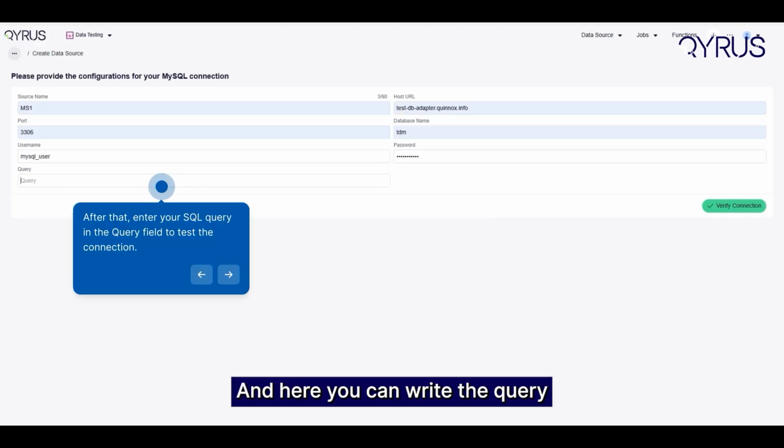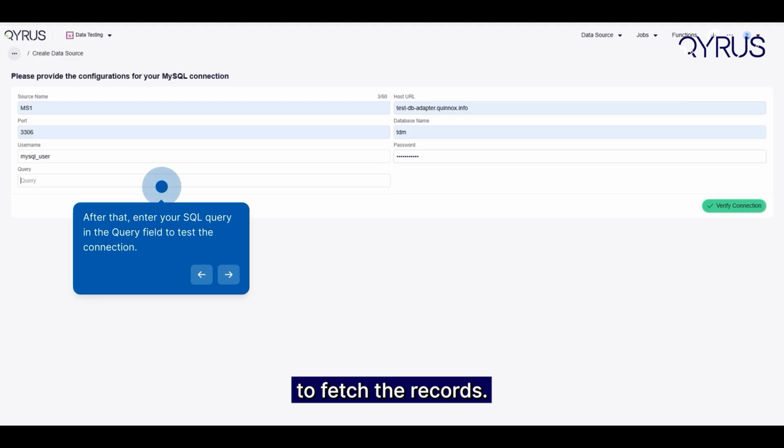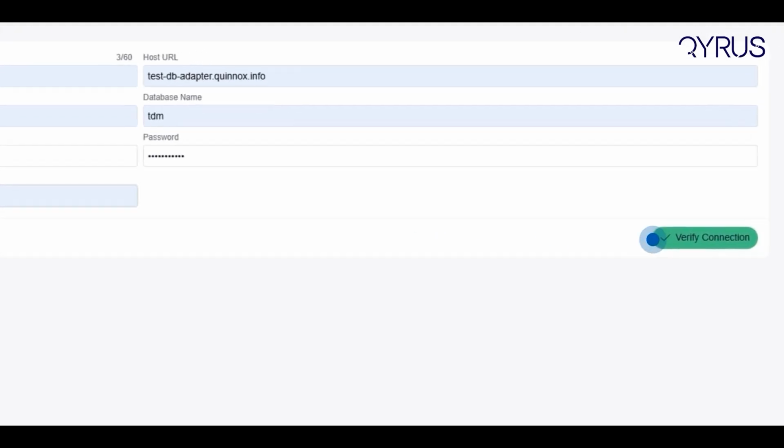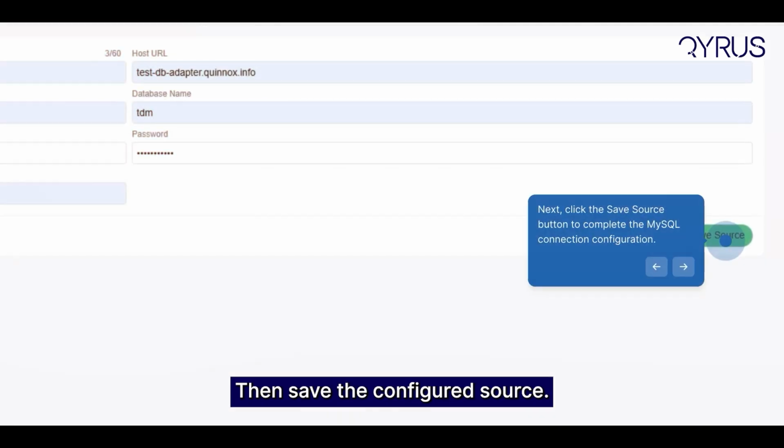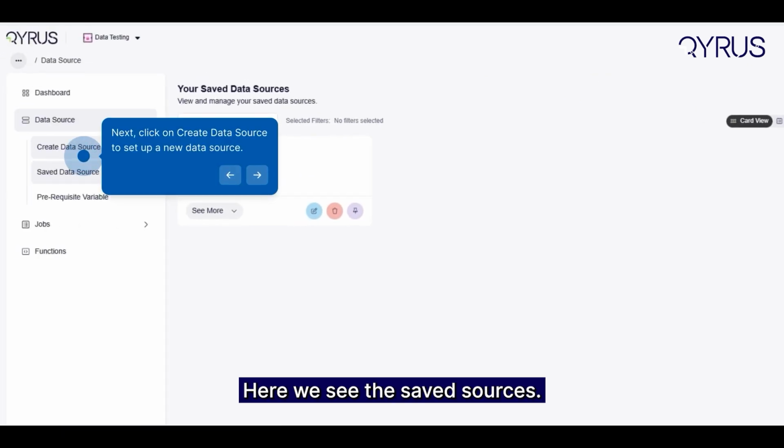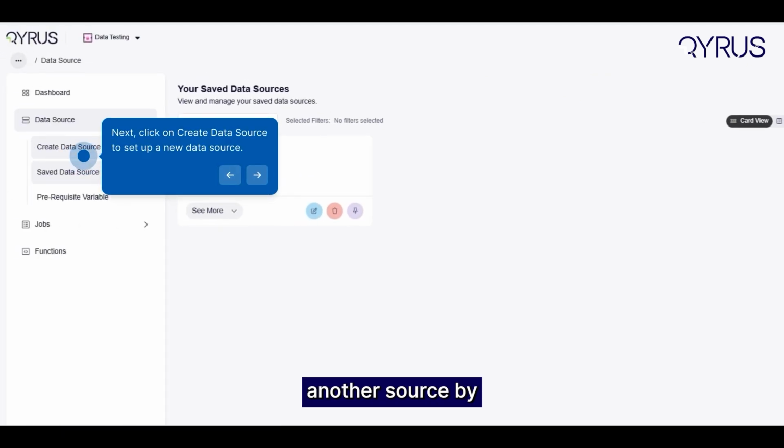and here you can write the query to fetch the records. Verify whether your connection is working or not, then save the configured source. Here we see the saved sources. Let's create another source by clicking on Create Data Source.